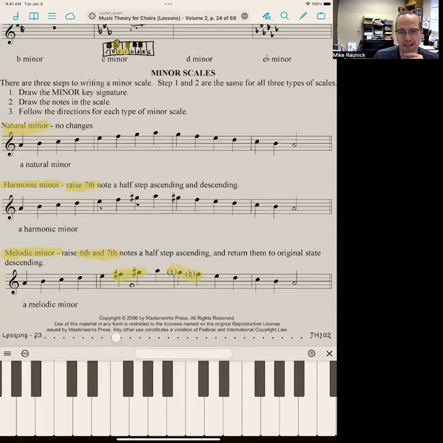So it almost sounds a little bit major at the end, and then it shifts back to minor. It's like it's minor, major, minor. It's kind of interesting sounding. So you get this.